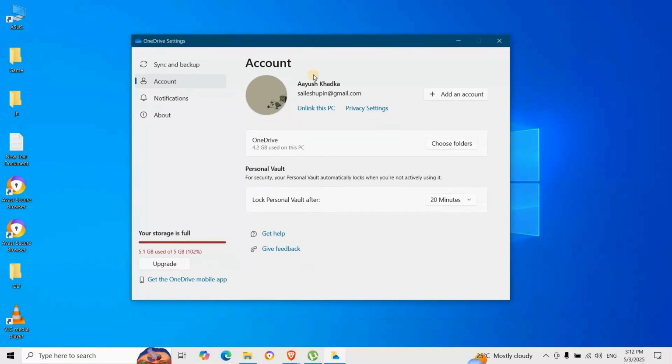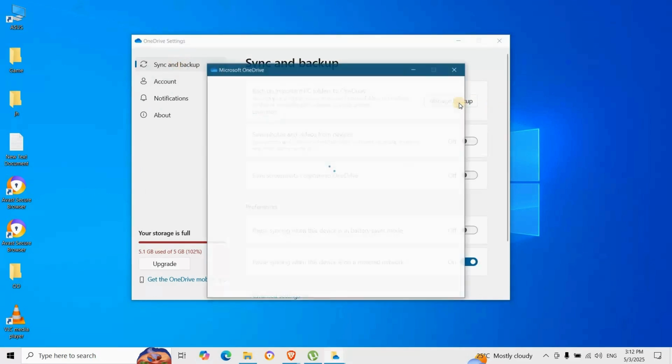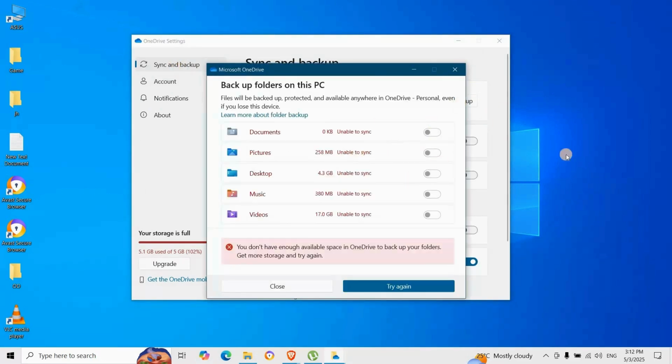While you're still in OneDrive settings, go to Sync and Backup and click Manage Backup. Turn off all the folders that you don't want OneDrive to sync.